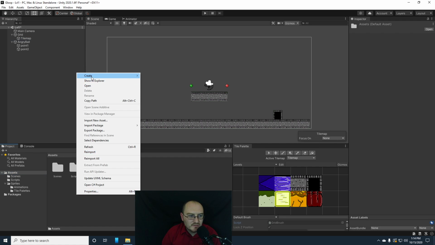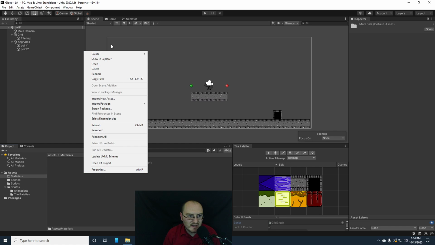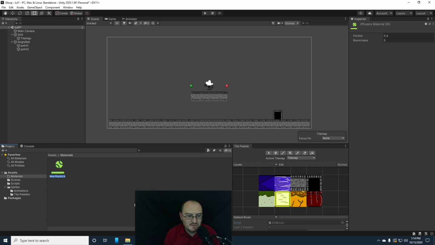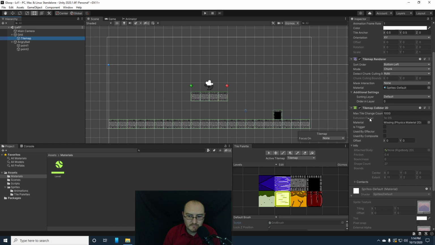Let's go to our assets folder, create a new folder. We'll call this materials. And in our materials folder, let's create a new physics material 2D. We'll call this level. And in the level material, we're going to set the friction to 0. Grab your tile map and go to the tile map collider 2D and drag that physics material into the material section. So that'll reduce all friction on our level. It'll make it a little slidey, but at least our character will move like it's supposed to.